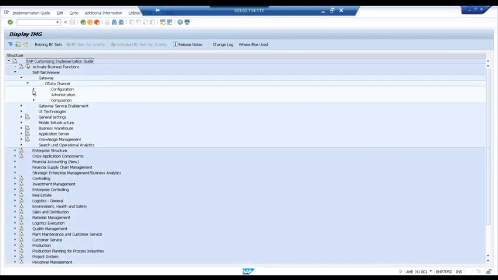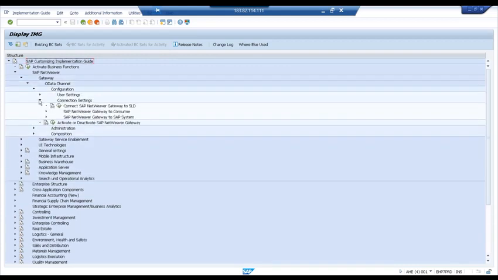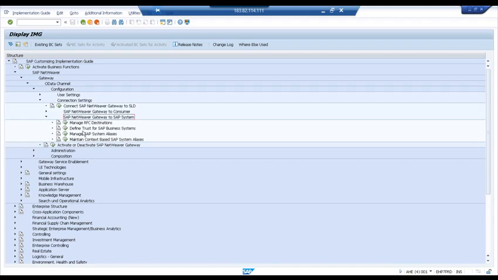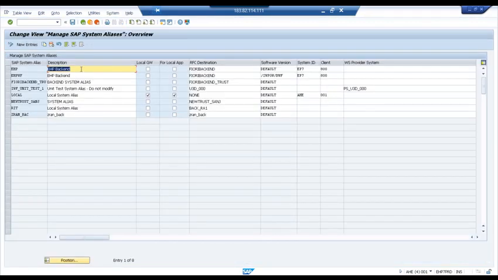If you expand this configuration, connection settings, SAP NetWeaver Gateway to SAP systems, and see manage SAP system aliases. Here you can see it is going to connect to the backend system. What are all the different system aliases available? These are all the system aliases available, and these are all the RFC destinations which it is using to connect to the backend system.